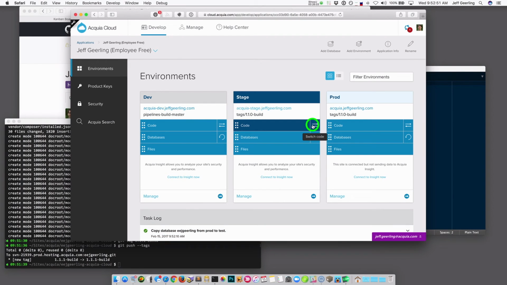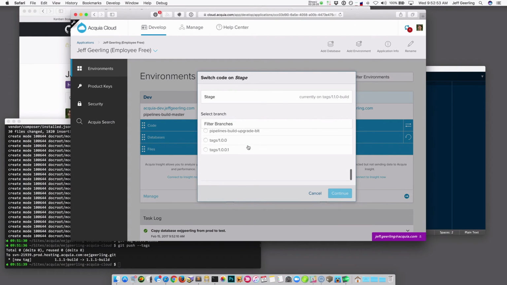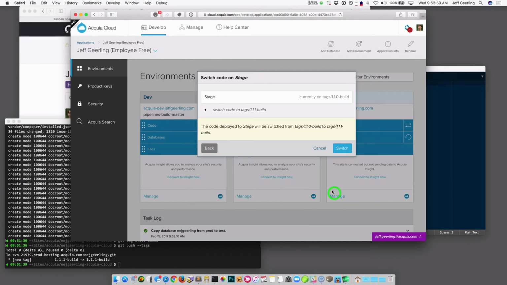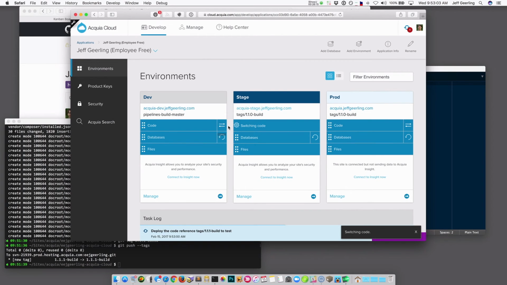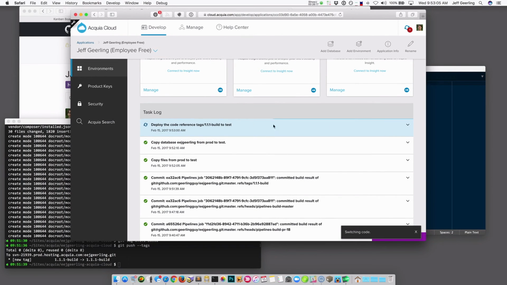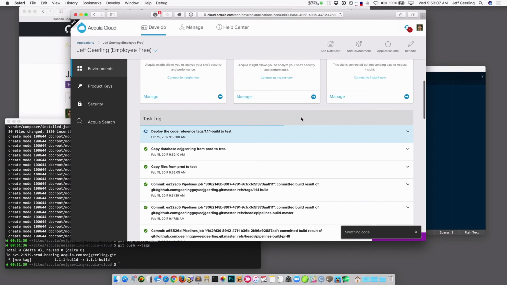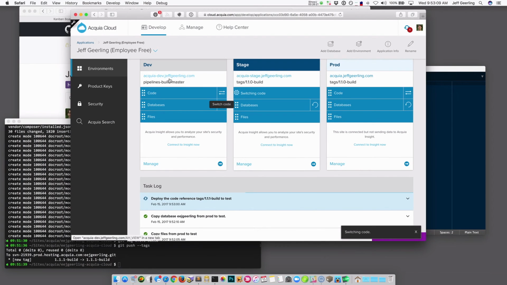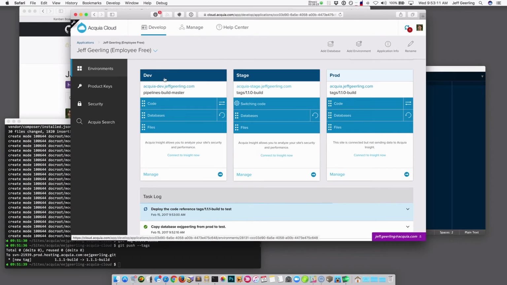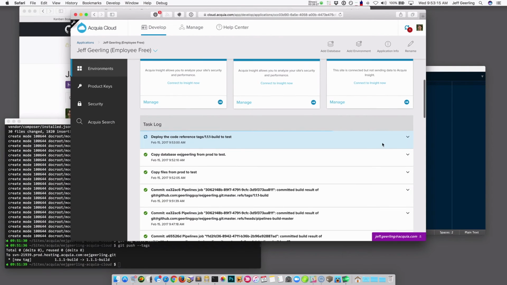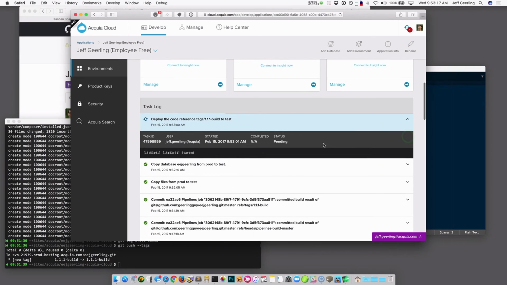Okay, so that finished. I'm going to switch the code to the latest tag, which is right here, tags 1.1.1 build. Continue, switch it, and then I will wait for this deployment to finish. This is using the same exact cloud hooks and build process and deployment process that the dev environment just used. So I'll wait for that and watch it.